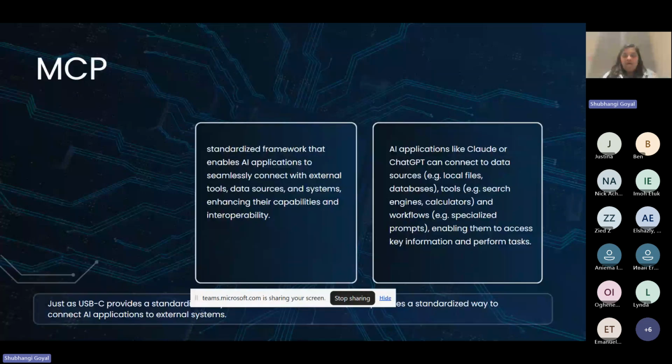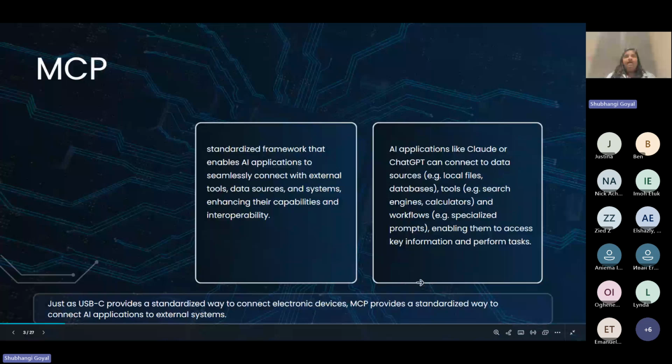So when we talk about MCP, it came a couple of years back and quite quickly became very popular. MCP is a standardized framework that enables our AI applications to connect seamlessly with external tools, any kind of data sources or systems that you might have, which basically helps enhance their capability and interoperability from one to another. So for example, if you have AI applications like Claude or ChatGPT, they can connect with different data sources. Like, for example, if you have local files or databases, or tools like search engines or calculators, it is able to connect all of them together, access any info that you might have available and perform tasks.